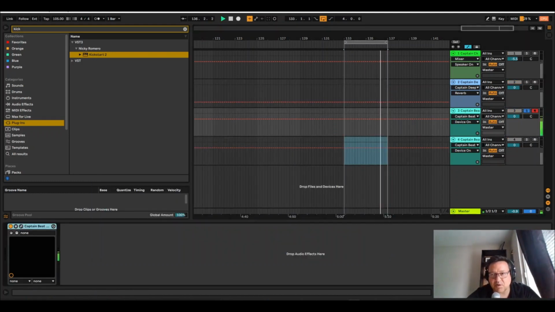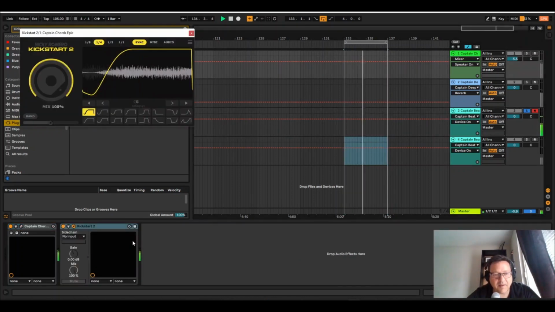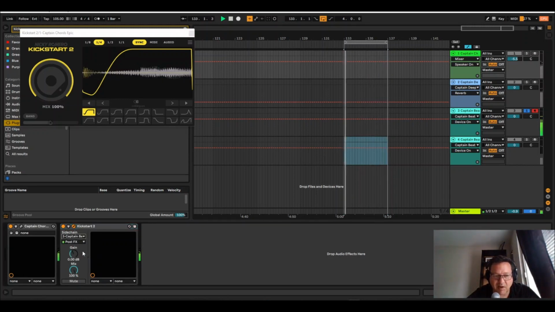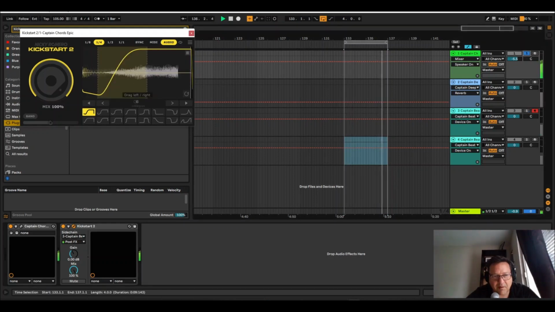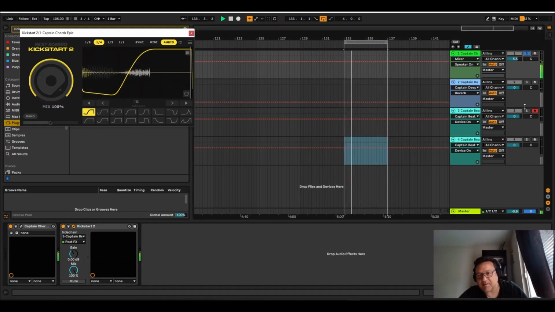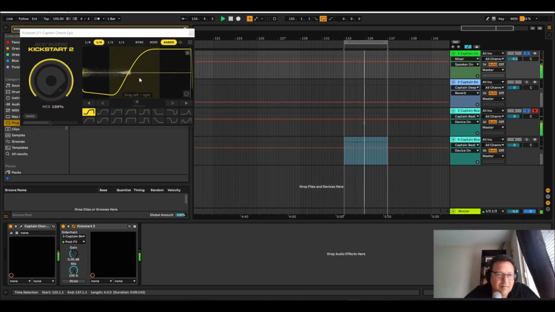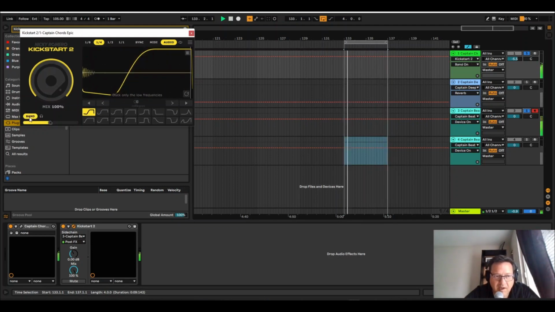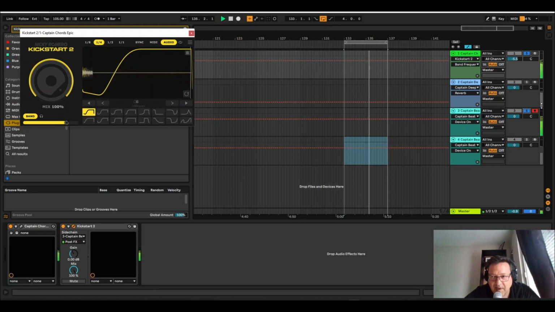So therefore the solution is you just drag the Kickstart 2 on the chords, and then you want to sidechain the first one, which is Captain Beat Epic, which is the kick only. This is sidechaining to the kick. I like Kickstart 2 because you've got that band thing as well, so you only need to sidechain the low frequencies. Now let's listen to the whole thing.